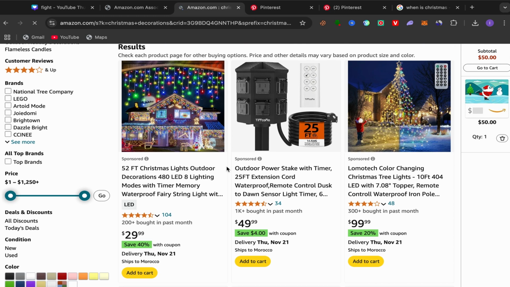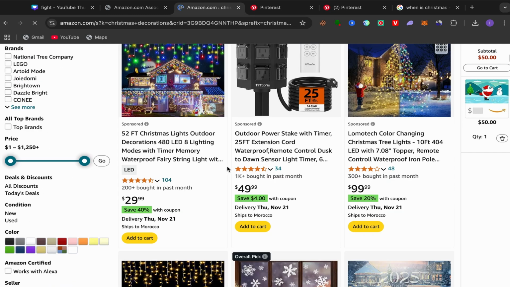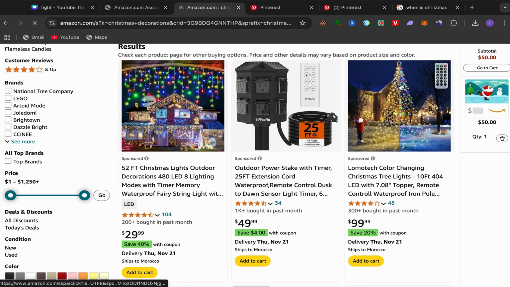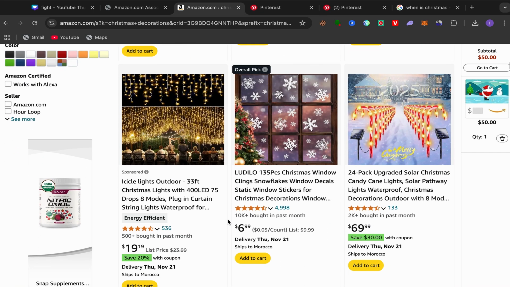So let me see. You can see like this one, this one over here. It's looking really good, and over 300 people bought this product in the past month. Okay, this is the proof. It's working. People are buying those products. Look at this one over here. Over 200 people bought this one in the past month. If we scroll down, we can find more.